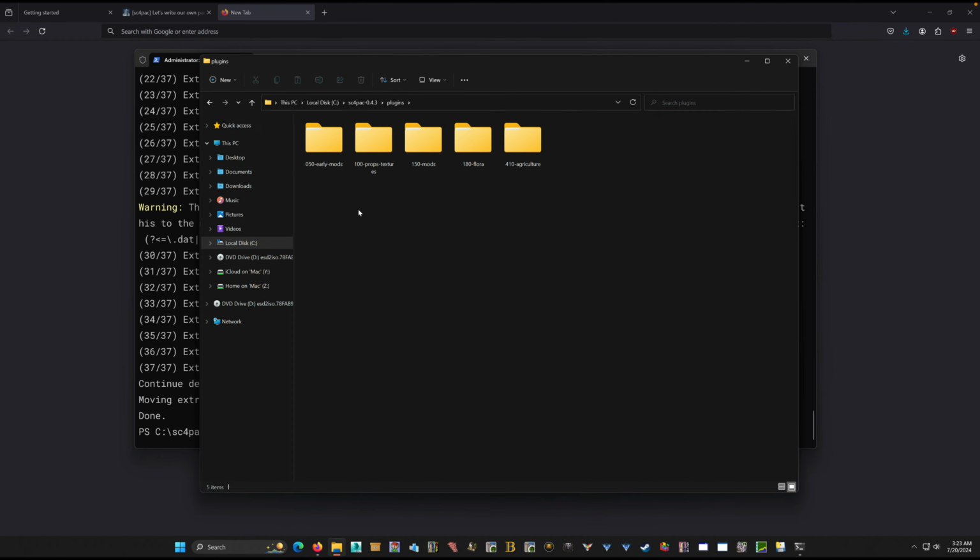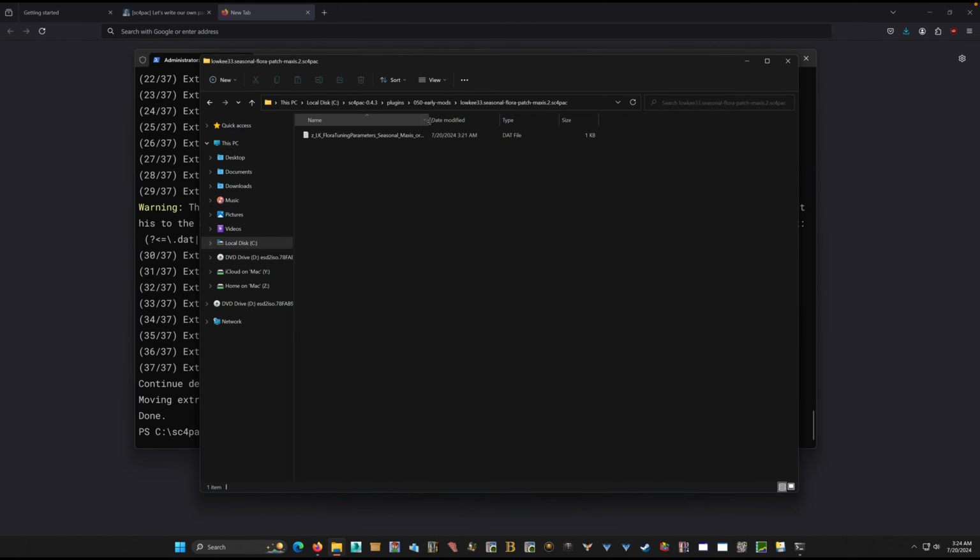And this may be a bit different from how you set up your plugins folder, because this is currently the convention that's being used by the package manager. So there's this early mods, this is props textures, and there is this mods flora and agriculture. You can learn more about this on the package manager page later. But for now, if you open it, this is all the needed files for the Colossus farming to work.